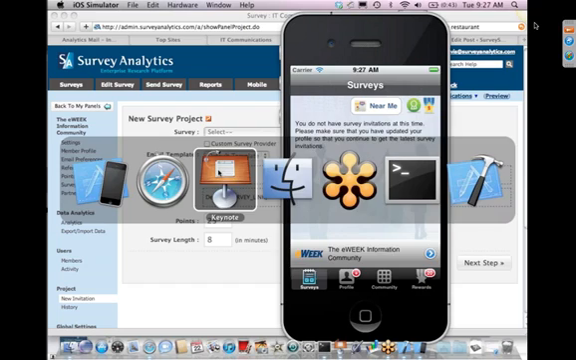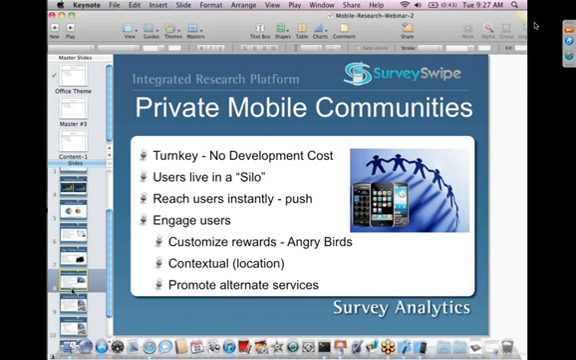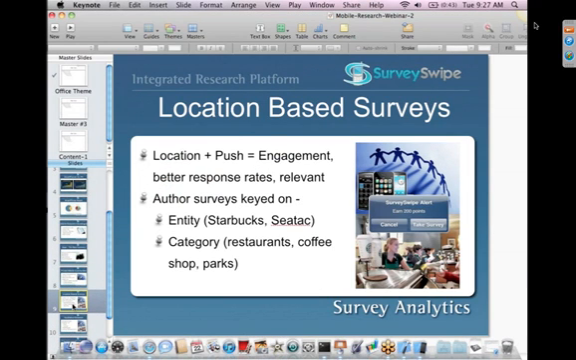Let me go back to the thing. So that hopefully gives you an idea of what the mobile community is all about. Once you have the mobile community, the other thing that we're launching right now is location-based surveys.